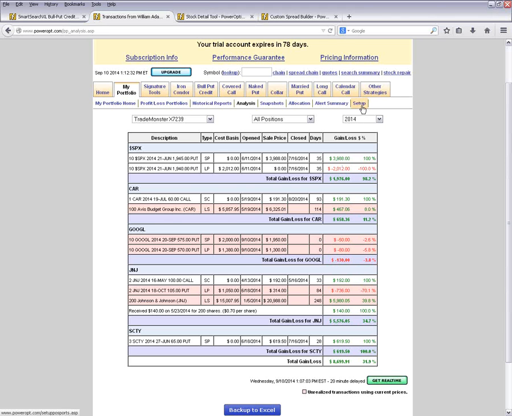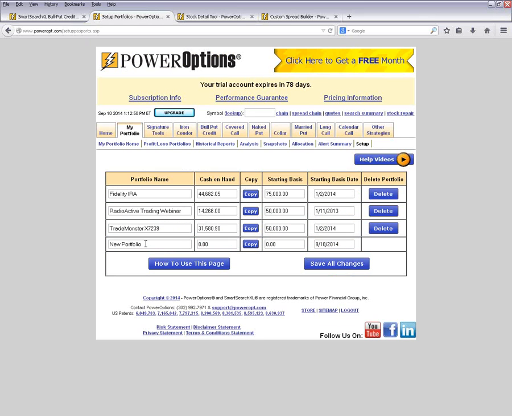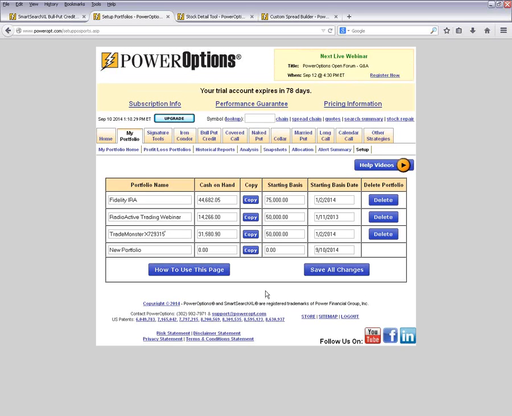But Steve, you had mentioned, can I edit these? Absolutely. In the setup field, this is where you can just create new portfolios on the fly. If you want to start naming different portfolios, you can edit your cash on hand or your starting basis. You can change the date, but I can change the name at any time. So TradeMonster X7239, whoops, I entered the account wrong. It was actually X7293. This is not a real account number at TradeMonster. I have no idea what numbers they use, but just an example. So I just need to change that to, let's say, 29315. I entered it incorrectly. So I'll just click in there, change the portfolio name, save all changes.